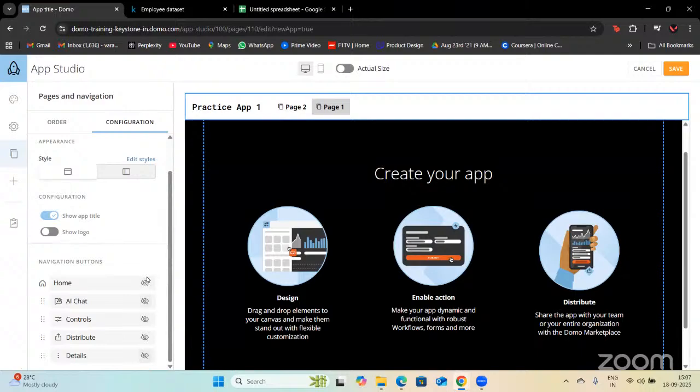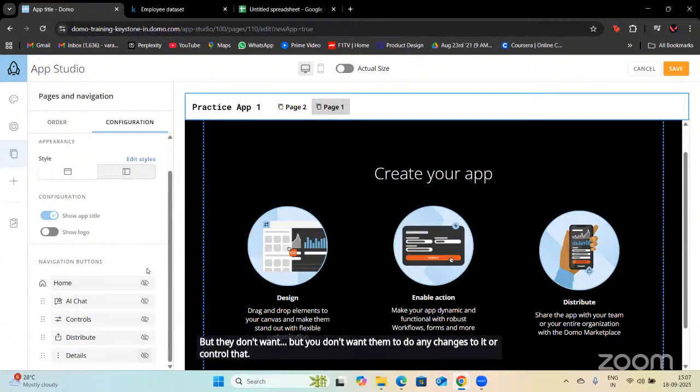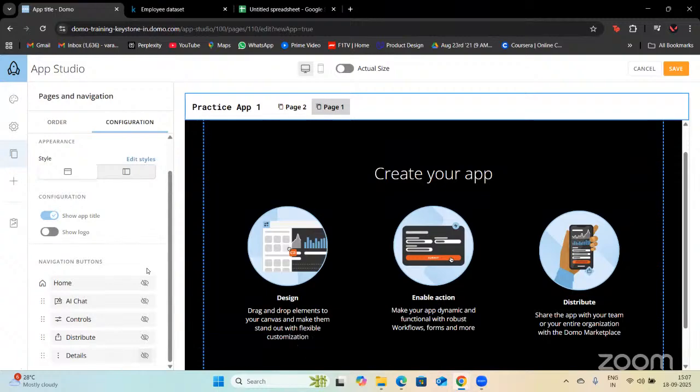So the functionality would also be disabled for these buttons, right? Yes, that's correct. So this is your choice whether you want to give these controls to your app users, because at times you don't want to give certain content or features to some social users. Social users are good to see the app and that's about it, but you don't want them to do any changes to it or control that. All right. So for now, let's enable them because we would use them.